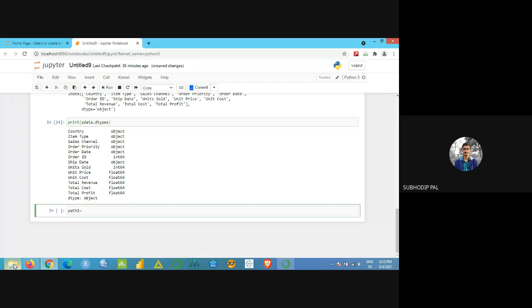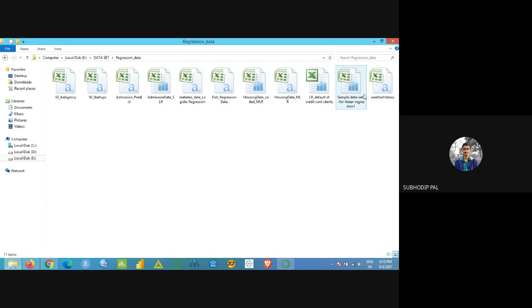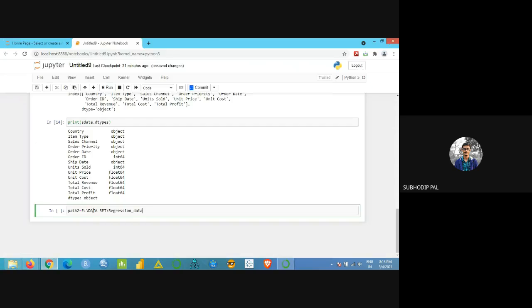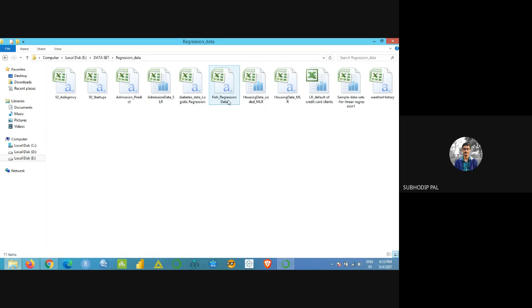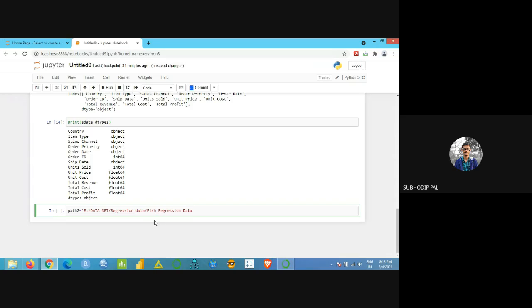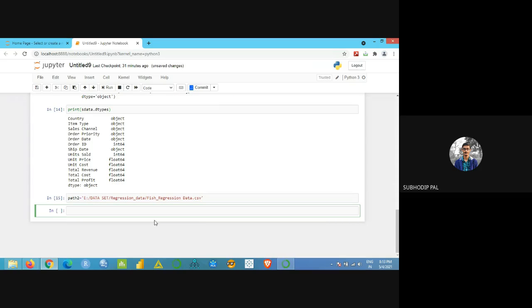I'll be doing it very fast. Already done it. So this is my data, the regression data. It's in CSV format. So this is my path. Now I'll paste it here. Oh, sorry, I have to give the single quote, and I have to convert this backward slash into forward slash. Then forward slash and the file name I have to give. So this is my file name and it's in CSV format. So file name dot CSV, then close the quote, then shift and enter. Yes, it has been executed.